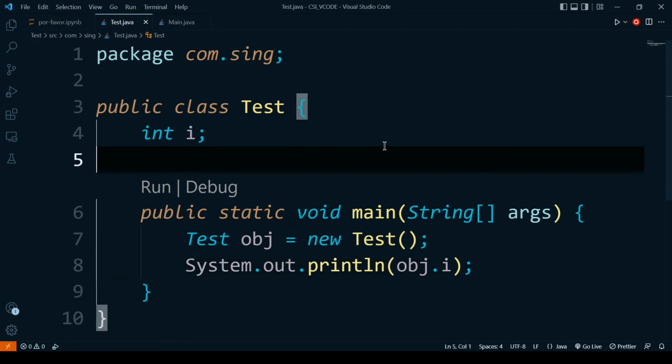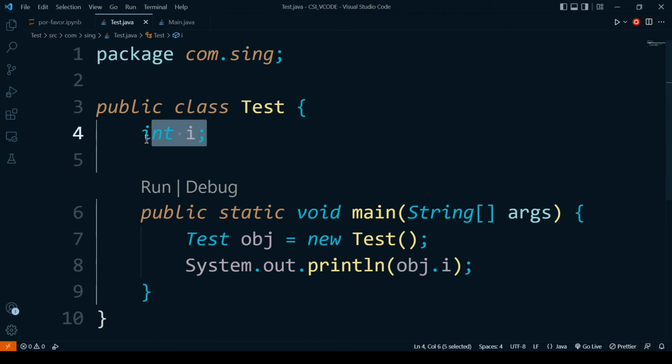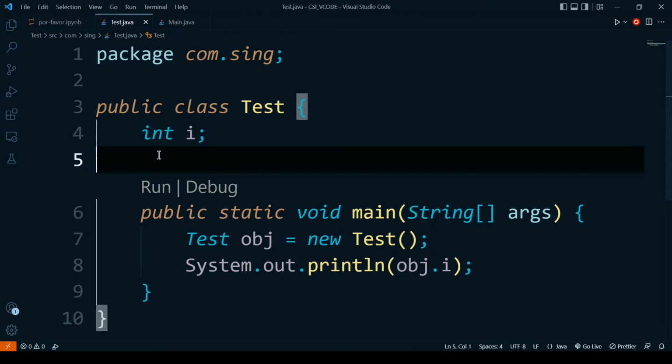So what happens in Java, or any other programming language like Python also, it is the basic concept of object-oriented programming. If you create a class and you do not create any constructor in this class, like in class Test, I didn't create any constructor of class Test. So what happens is the JVM, Java Virtual Machine, automatically creates a constructor for this class.